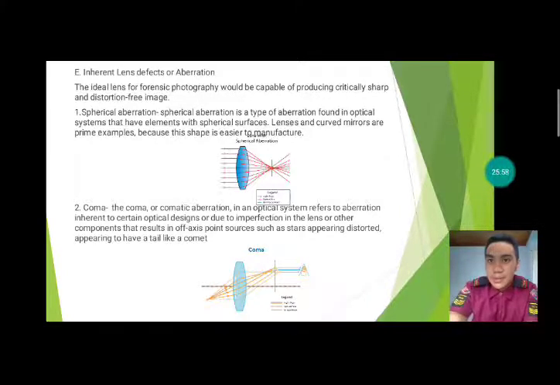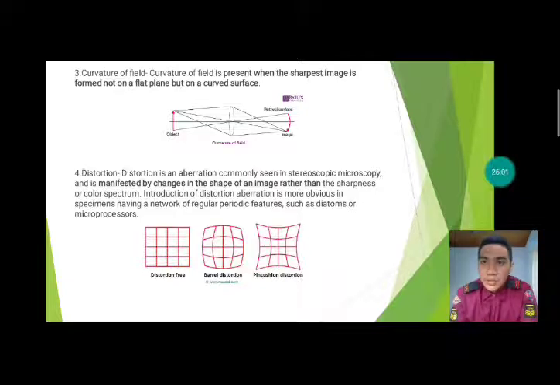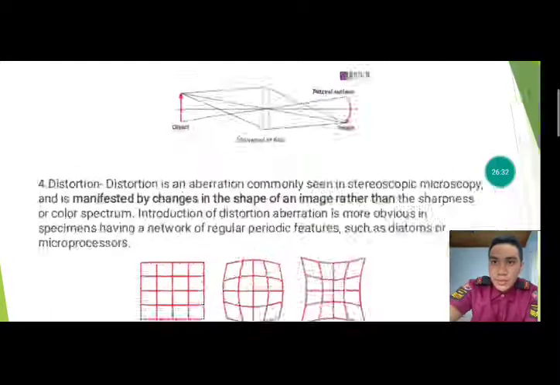So next, number 3 is curvature of field. Curvature of field is present when the sharpest image is formed not on a flat plane but on a curved surface. The key word here is curve. So here is the example of curvature of field.